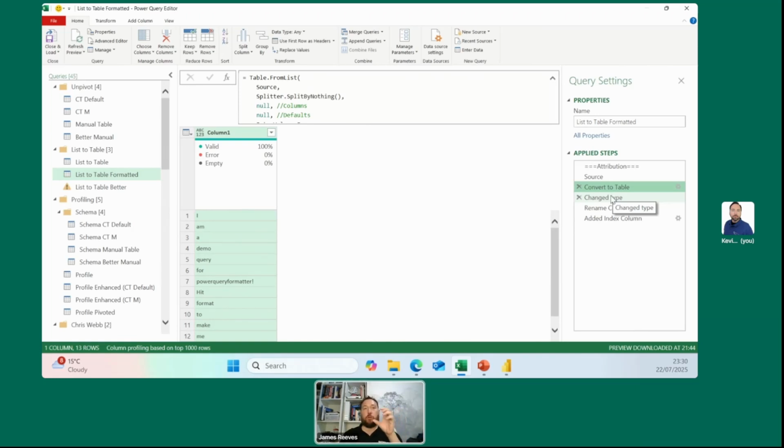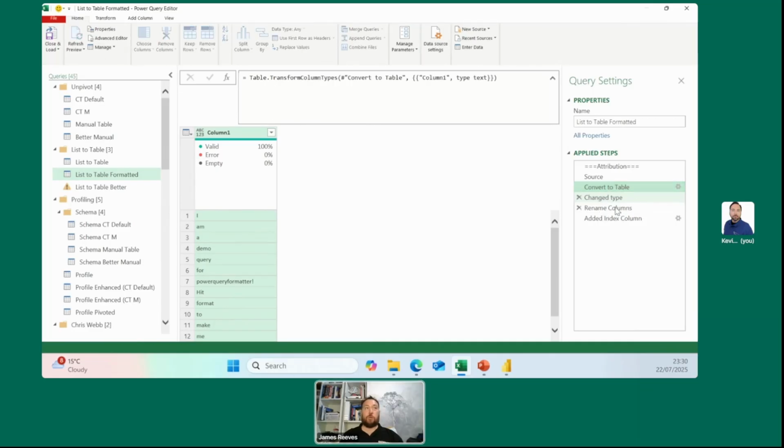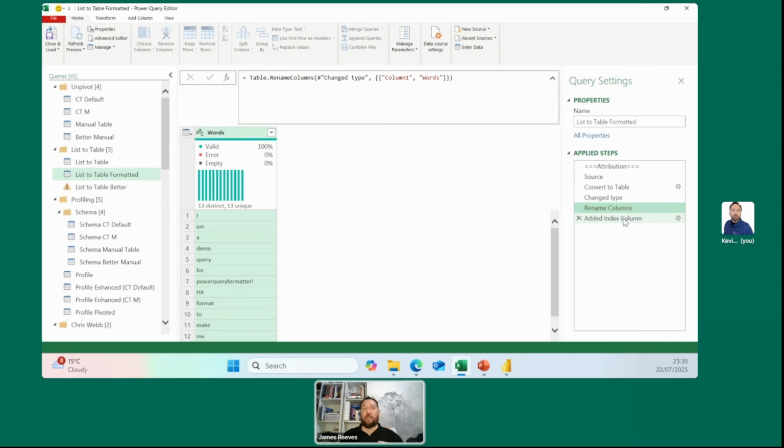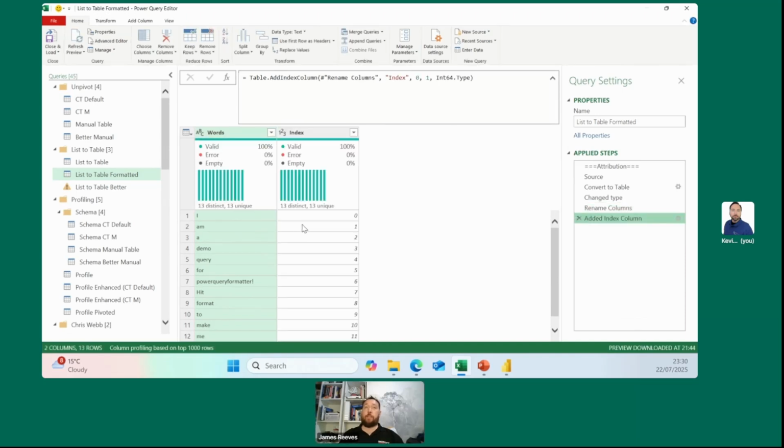If you are looking at your data set, your data preview, and you're seeing any data types, that's something to be fixed, because everything should have a data format of some kind. So on this example, we change the type, we rename it from column 1 to words, and quite a nice function, we add an index column. That is really useful in loads of different places.